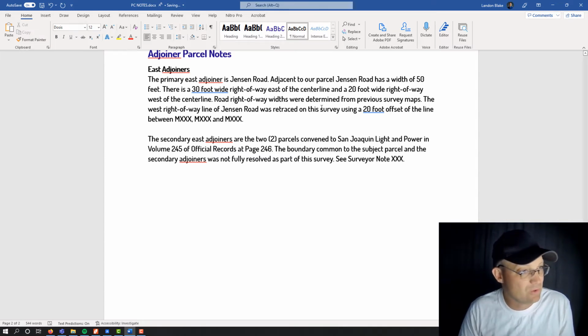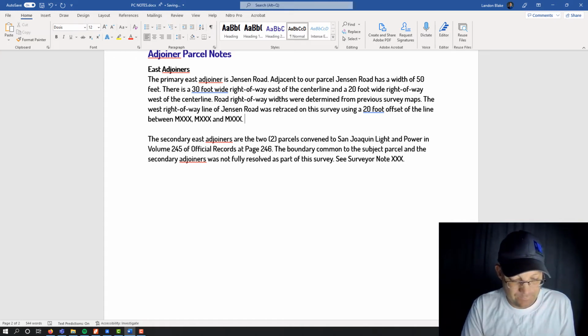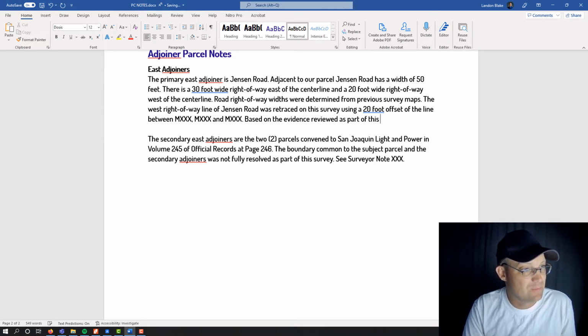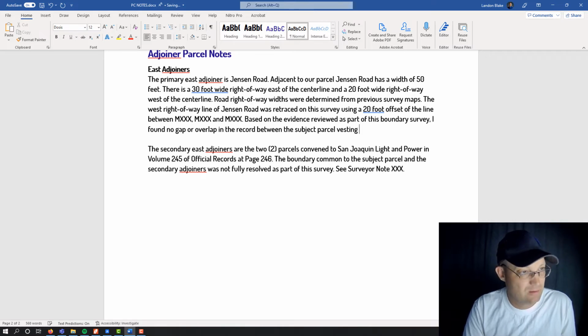Okay, now one other important thing I like to do is I like to say, based on the evidence reviewed as part of this boundary survey, I found no gap or overlap in the record between the subject parcel vesting deed and the right-of-way of Jensen Road.